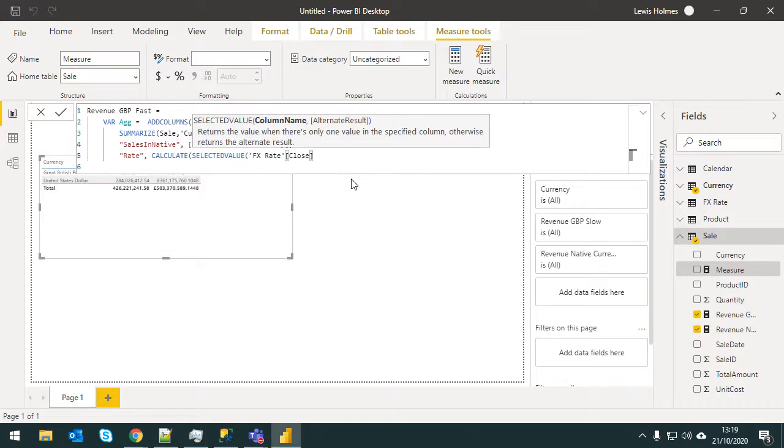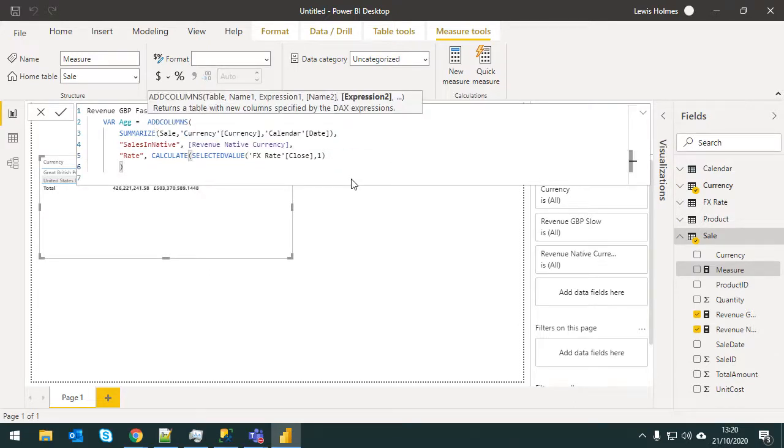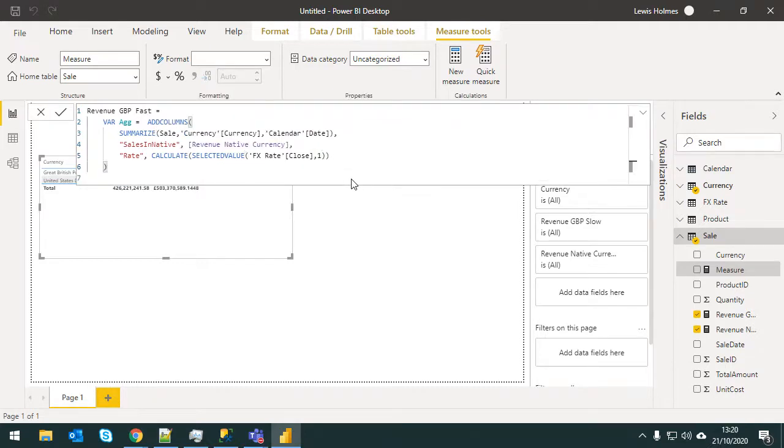You can see here the selected value says it returns the value when there is only one value in the specified column. Otherwise, it returns the alternative result. So if there's no values, it's going to return 1 then, which again will account for the Great British Pound conversions. So hopefully I'm doing this right. Close off that again. Close off that.